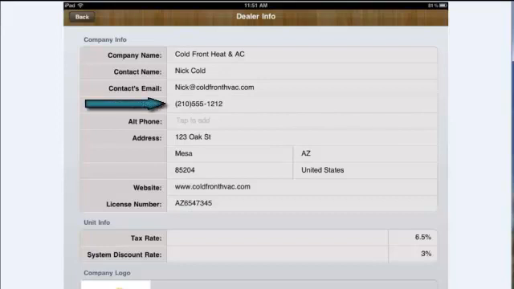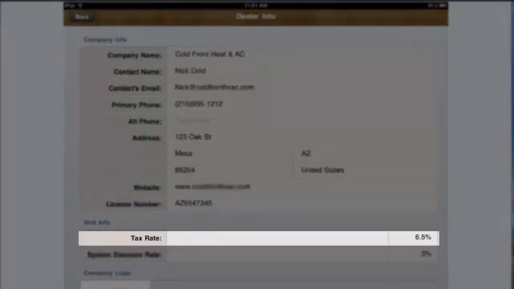The primary phone should be the phone number of the salesperson, and the alternate phone should be set to your dealership's phone number. The address is the address of your dealership, and the website is the web address of your dealership's website. Finally, your dealership's license number should be input under license number. Don't forget to input your tax rate in the appropriate box.